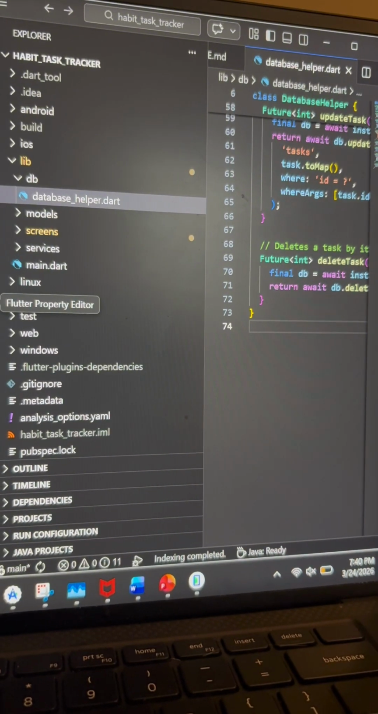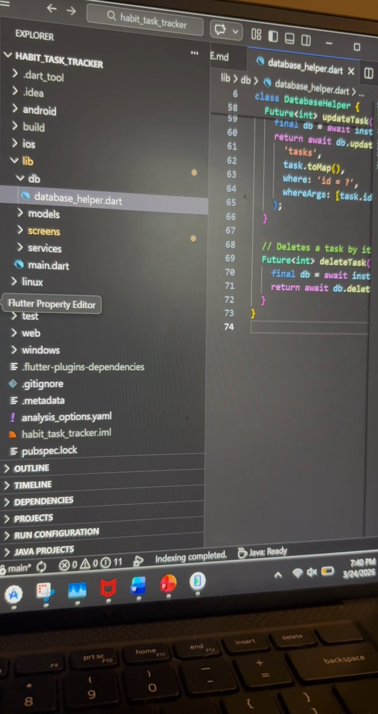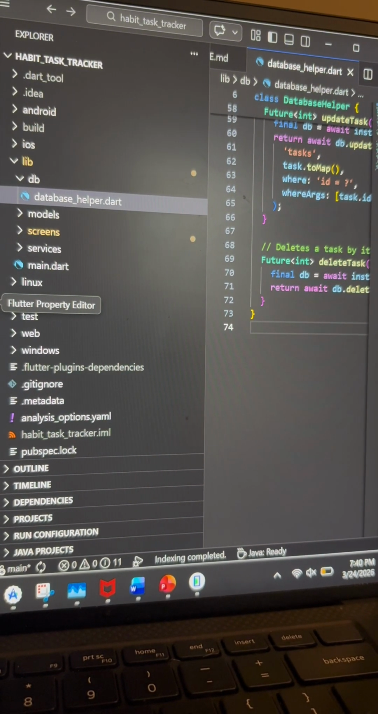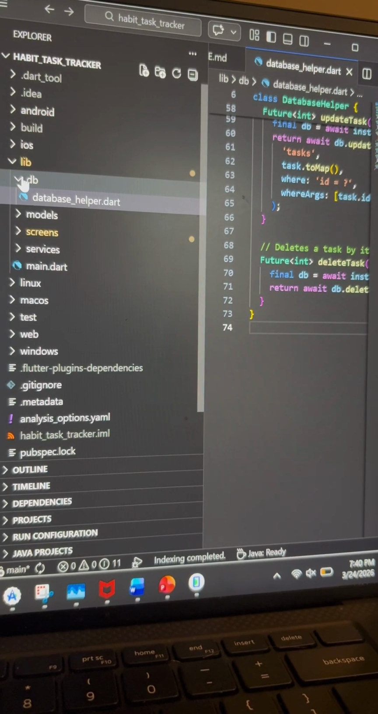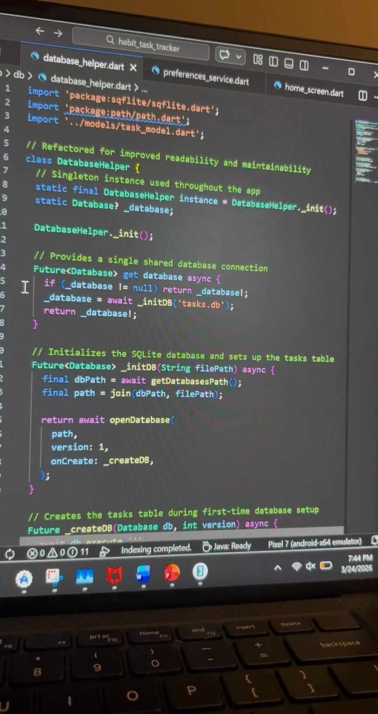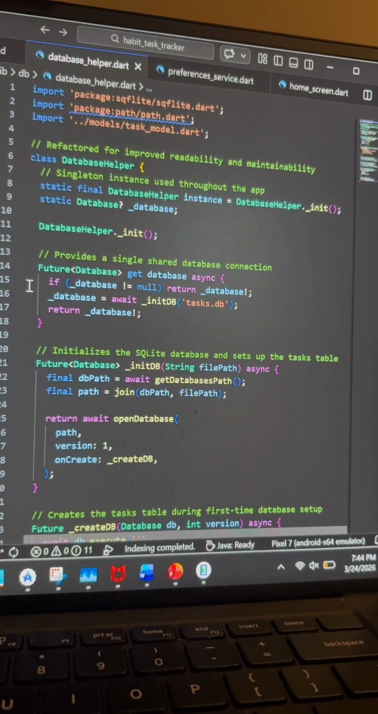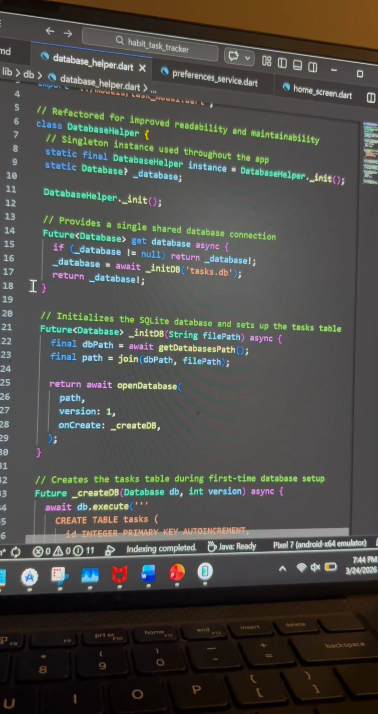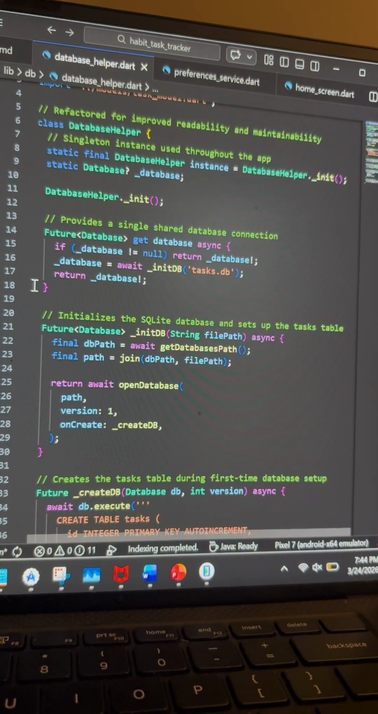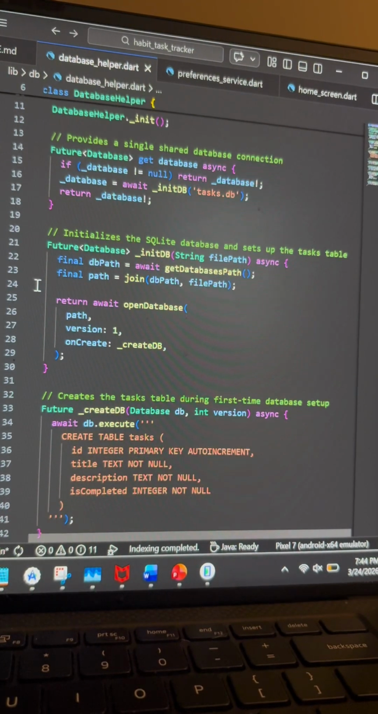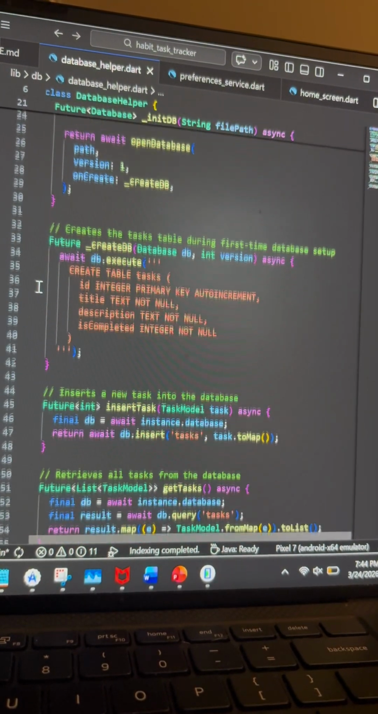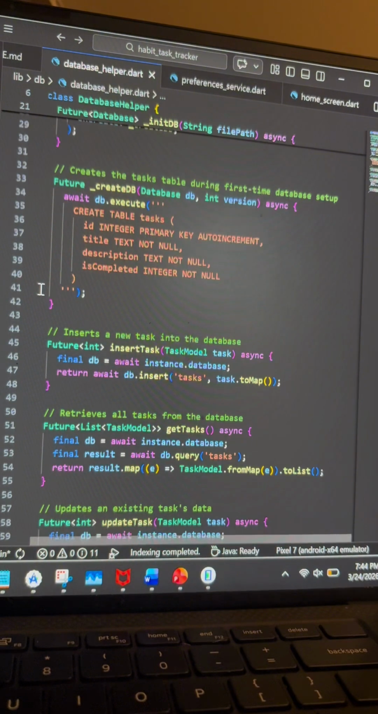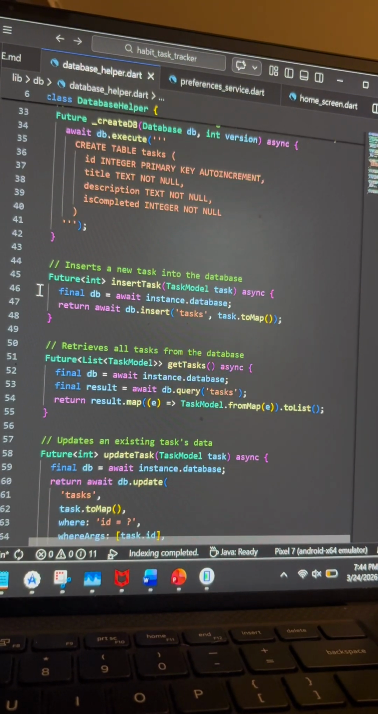So here is my code walkthrough. We're going to start with database helper. Here, I will define the task table, and these are my CRUD functions: insert, get task, update, and delete. The app uses these for all task operations.